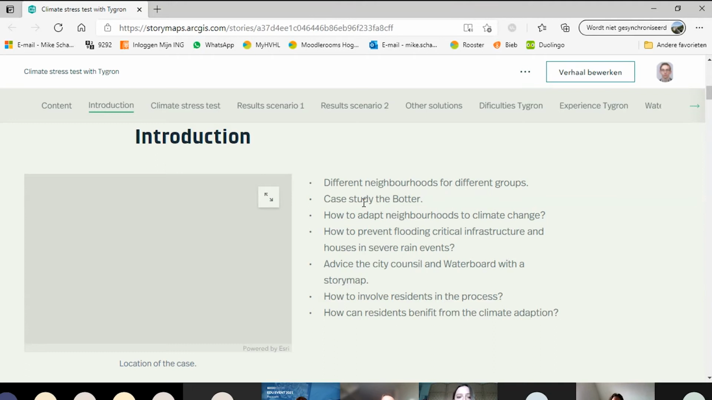Yes, so the study is a so-called climate stress study extra large, and similar to most climate stress studies, the main goal is to advise the Water Board and City Council in how to adapt the neighborhoods in Lelystad to the changing climate in the Netherlands for the next decades. But in addition to modeling the extreme weather events in Tygron, we have also looked at how we can combine our solutions with other challenges, which you can model in Tygron. For example, increasing the biodiversity, energy transition, improving social cohesion and sports. So how to involve residents in the process, or how can residents benefit from the climate adaptation?